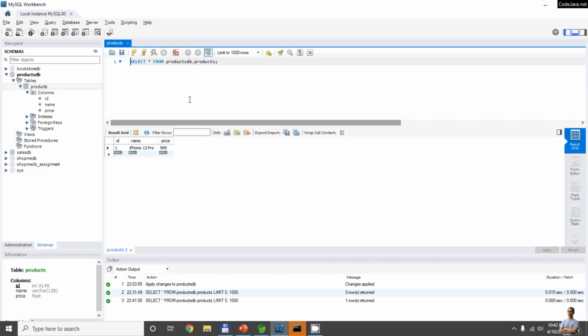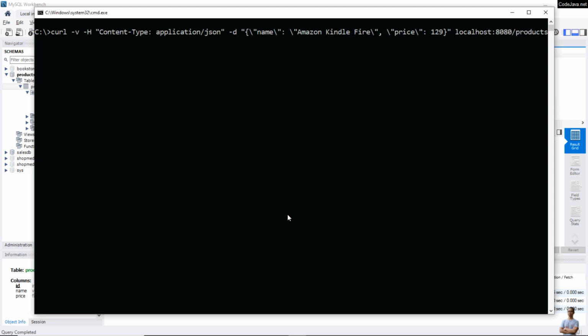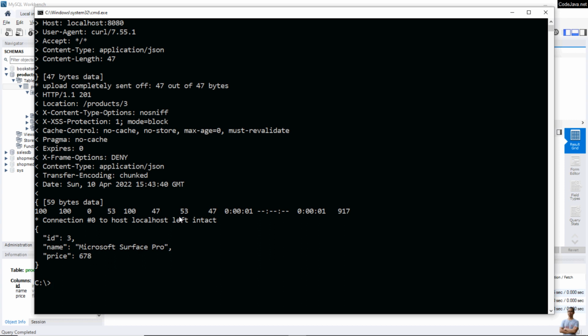Okay, let me check in the database. We have 2 rows here. Now let me test the create product API another time to insert the third product into the database. Surface Pro, price 678, and with formatted JSON response. Okay, you see, now I can see the body of the response is a prettified JSON document here.